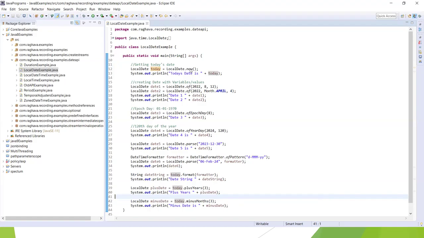Okay, now these are all the methods that I have implemented for LocalDate. Now I'll try to execute this program.